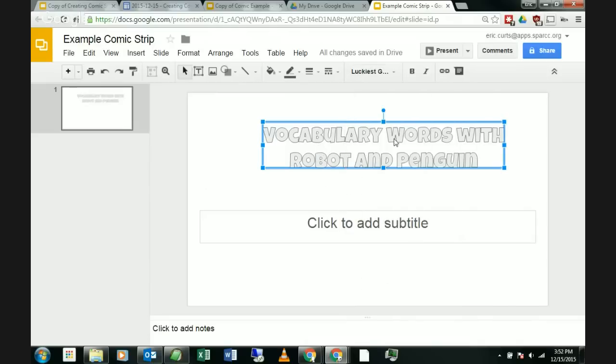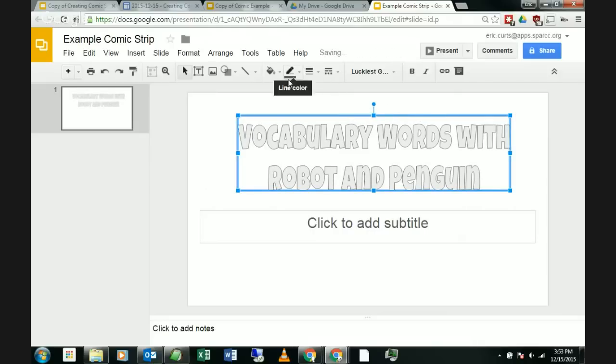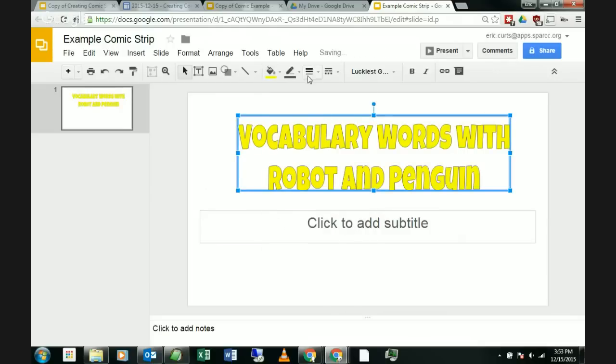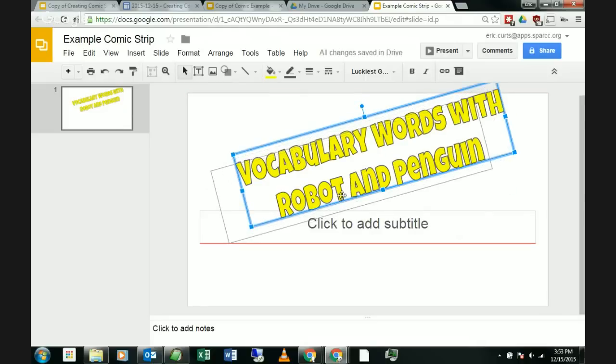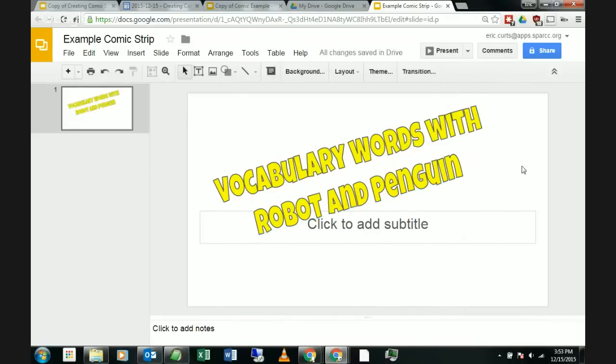So now I've got a bit more interesting font there. I can also stretch this out to make it larger. If I want to, I can change the colors. Maybe I'll fill it in with yellow, and maybe I'll make the line a little bit thicker around it there. Maybe I'll rotate it a little bit to the side so it's kind of popping out here. And you get the idea. You can very easily make a much more interesting title to your comic strip than just typing into a text box. All right, good deal.